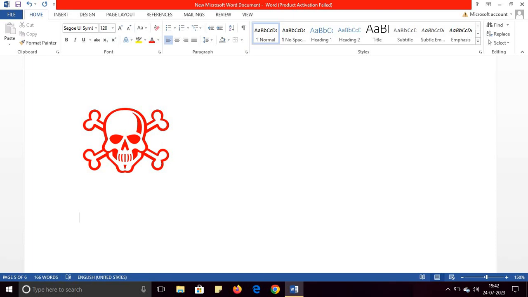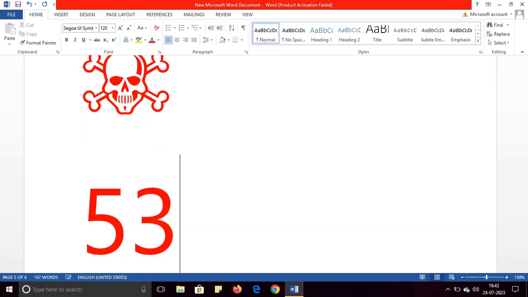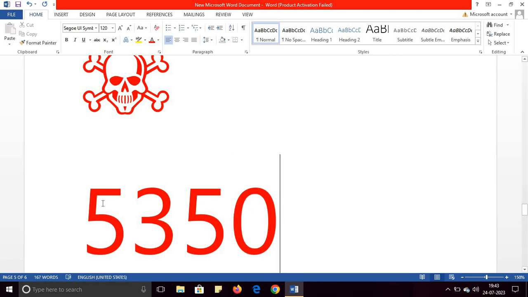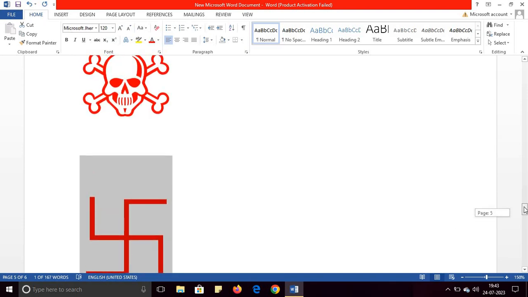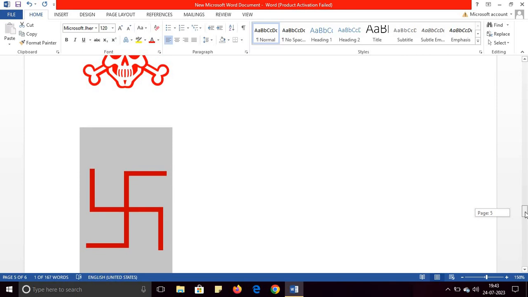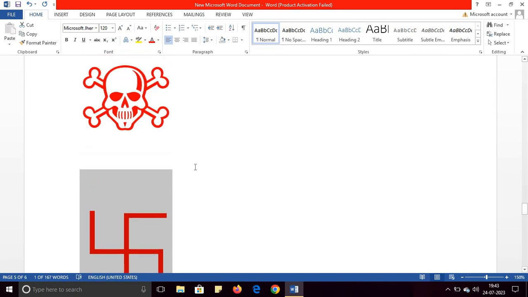Similarly, let's create another sign. So for that I will type 5350 and then again select the text and press Alt X. As you can see, I have created two signs using numbers only.